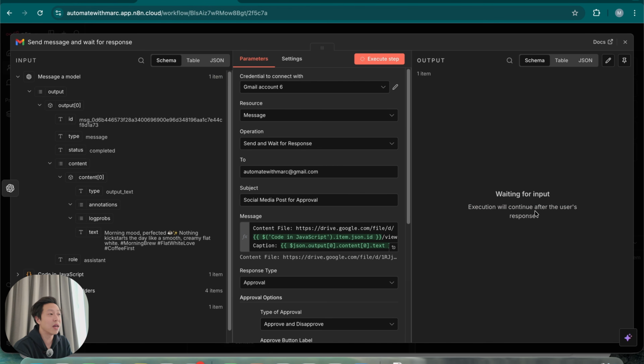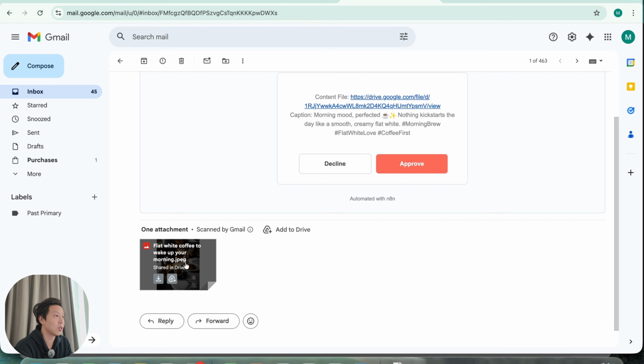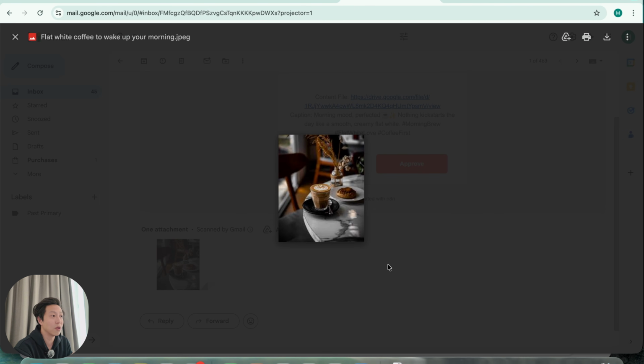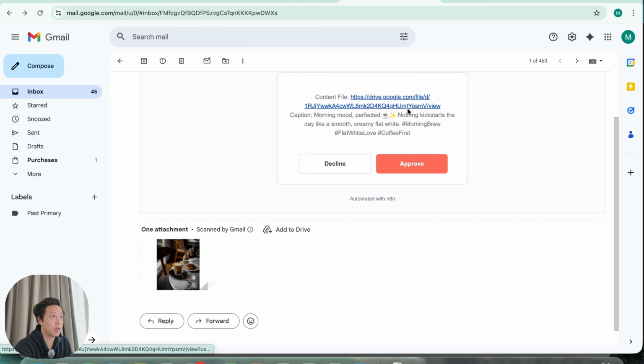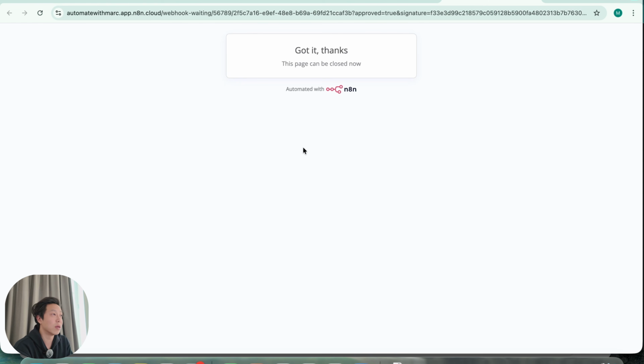Okay. The moment I do that, it's already sending an email to automatewithmark@gmail.com. So let's go over to my inbox and see what I've received. So this is what I've received in my inbox. As you can see, it says social media post for approval, and then there's a content file link, and actually you can see that this is the photo that is selected at random, and this is basically the caption that's going to go with it. So I'm going to hit approve because we need the output from the data to get moving to the next node. So okay, it says got it, thanks.